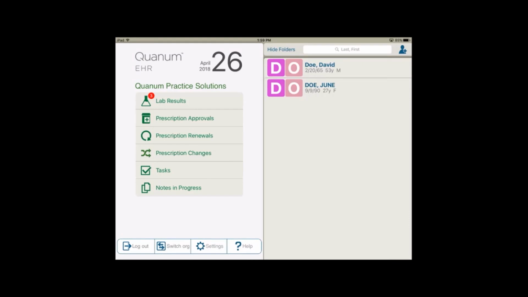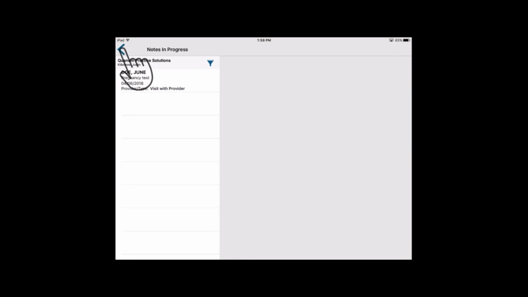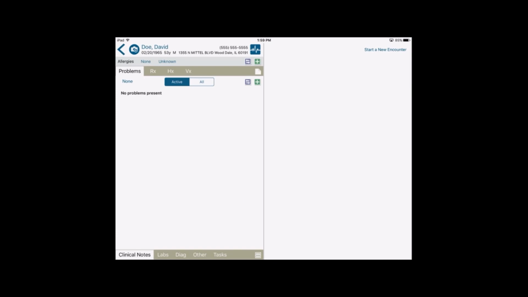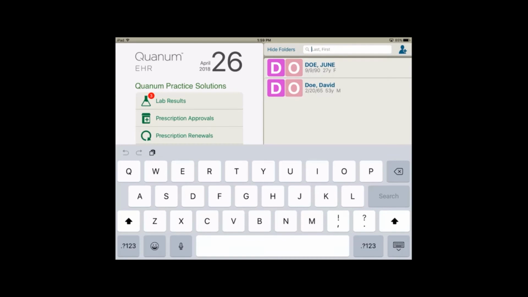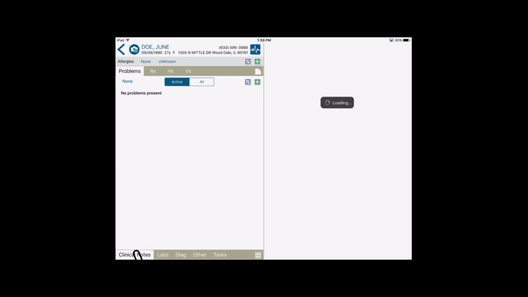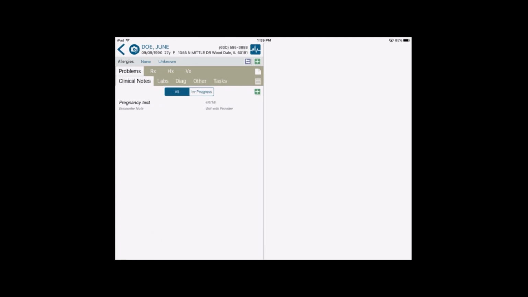So let's get started. When you first sign in to the Quantum EHR app, there are several different ways to pull up a patient. You can click Notes in Progress to open an existing note, or you can click on the patient's chart on the right side of the screen if the patient has been opened before, or you can simply type the name of the patient in the search bar at the top right. It's very simple.